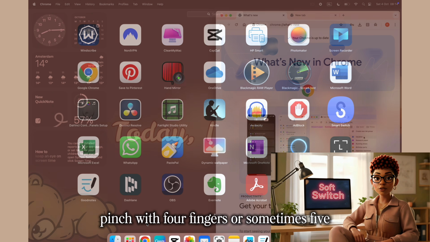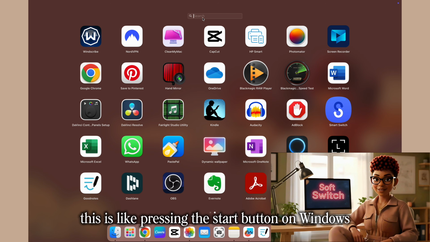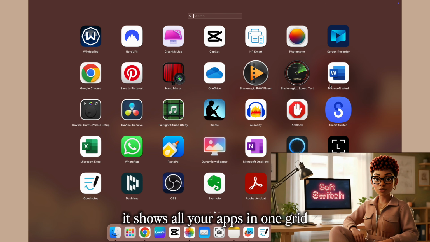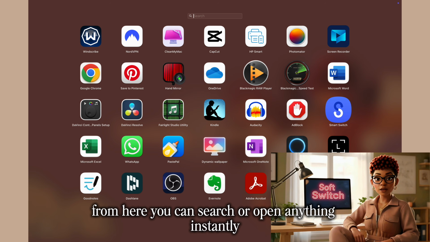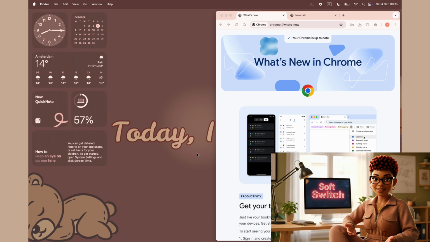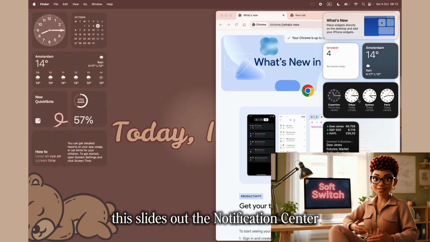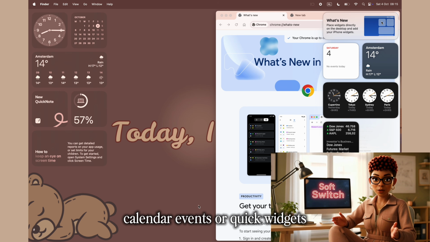Pinch with 4 fingers, or sometimes 5, depending on your settings, and you'll open Launchpad. This is like pressing the Start button on Windows. It shows all your apps in one grid. From here, you can search or open anything instantly. Swipe 2 fingers in from the right edge of your trackpad. This slides out the notification center. It's great for checking reminders, calendar events, or quick widgets.